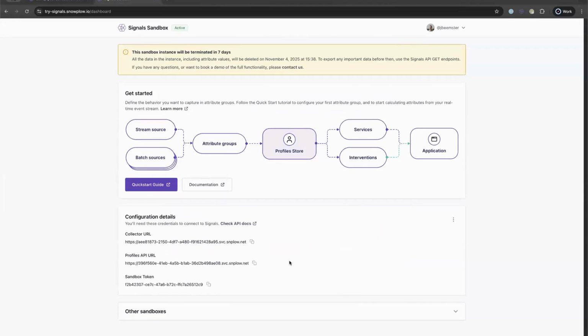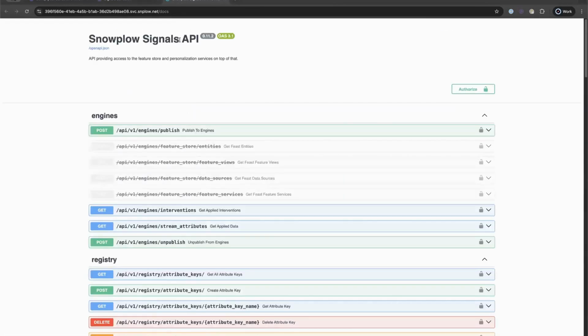I set this up earlier because I didn't want to wait 8 minutes for it, but I've just deployed a Signals Sandbox. If you're a first-time user coming to the Sandbox experience, it will start creating infrastructure for you immediately. Somewhere within 5 to 8 minutes, you should have your sandbox ready. We can check that these endpoints are live quickly by checking the API docs, and we can see that we have our Signals API on version 0.11.2.